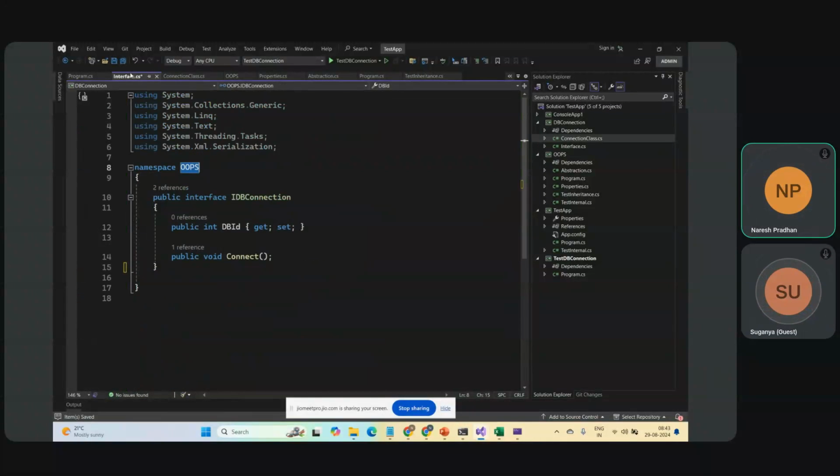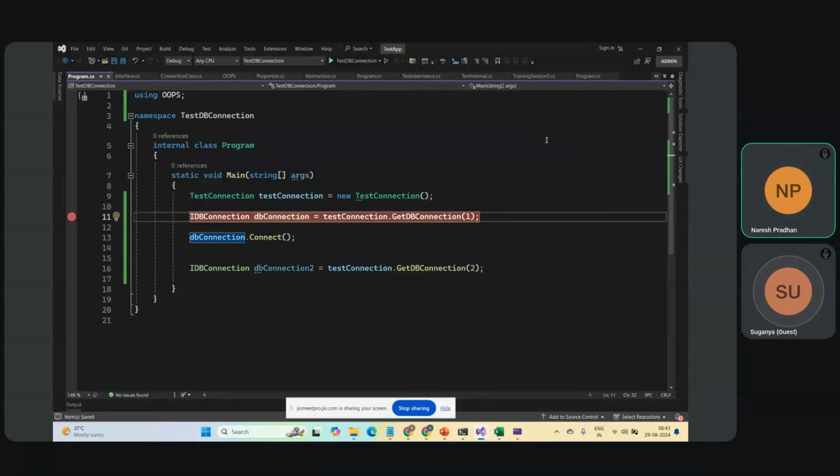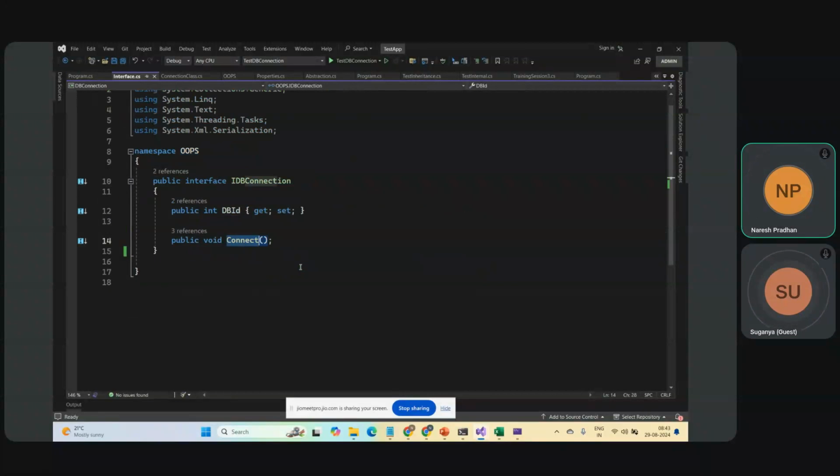So coming to this one, when somebody clicks this object, this is not a direct reference to the SQL connection class. This is rather a reference of IDB connection. So when somebody wants to see the definition of connect, he cannot see anything. He will see the signature only. He will only go to the IDB connection.